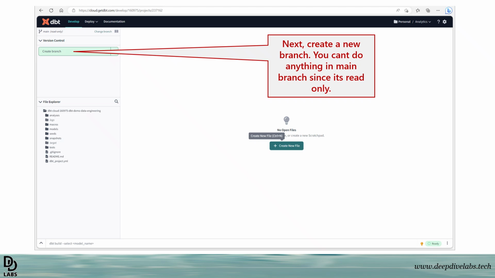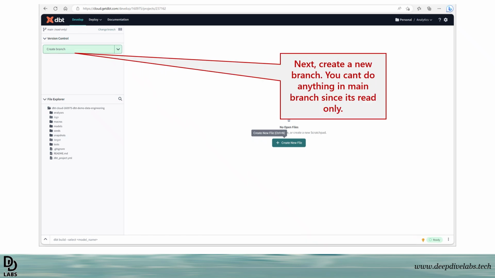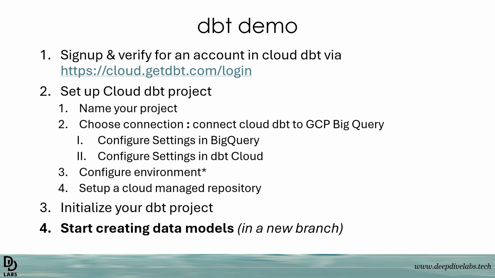Once you did initialize, you can actually see that you have a bunch of folders on the file explorer, right? So now you're going to create a new branch so that you can start creating your data models. So we are moving on to step 4. In step 4, we are going to start creating the models, but you are in your main branch, which is read only. So you are going to create a new branch so that you can start creating your data models.